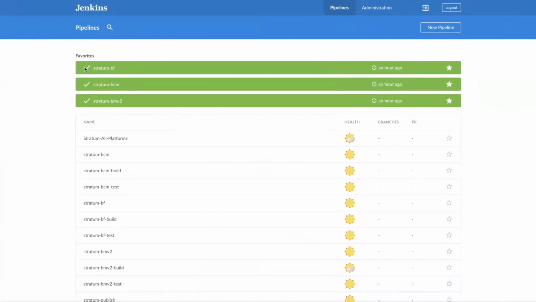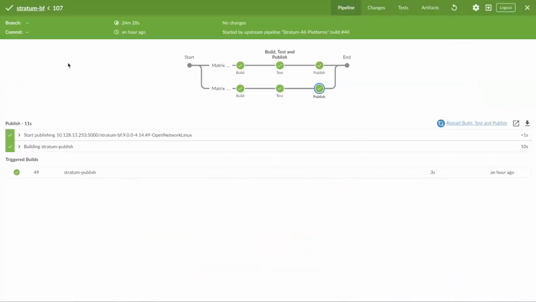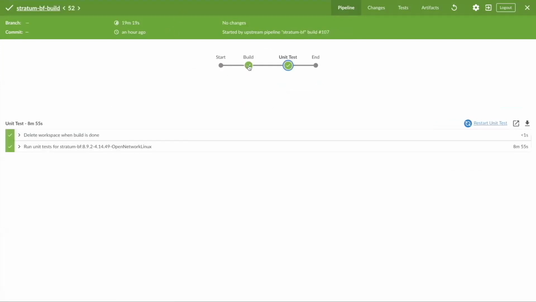Here we see three main jobs for Stratum's three platforms: Barefoot, Broadcom, and BMv2. Each of these jobs has three pipeline stages, as we discussed in the presentation. The build, test, and publish stages are triggered for each combination of SDE and kernel version. Let's take a look at the build stage. The build stage of the pipeline triggers a platform-specific build job. There are two stages. In build, we build the Stratum Docker image for the SDE and kernel version, and in unit test, we run Bazel-built unit tests and static analysis.